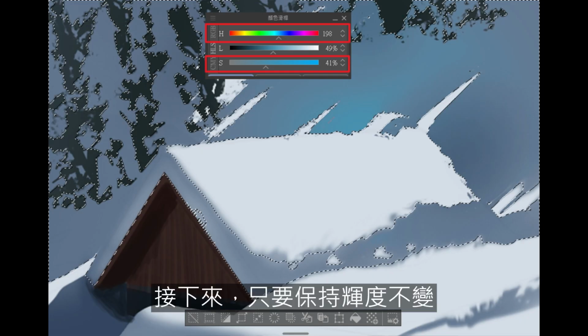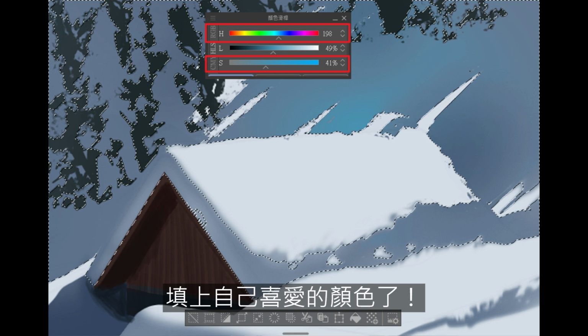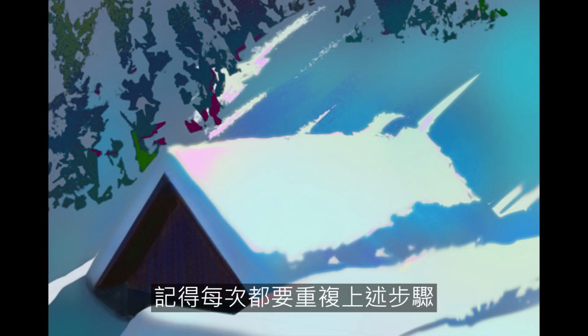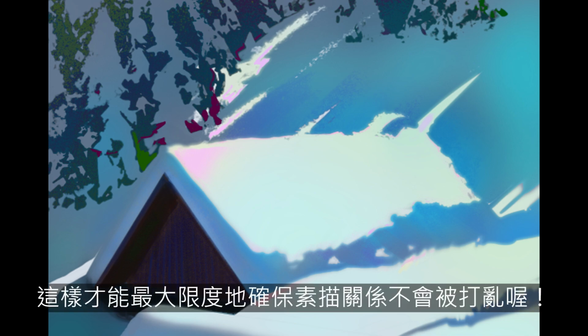Congratulations! Now, as long as luminance remains unchanged, you can boldly adjust hue and saturation to apply your favorite colors. Remember to repeat the above steps each time you color a different area to ensure that the sketch relationships are preserved as much as possible.